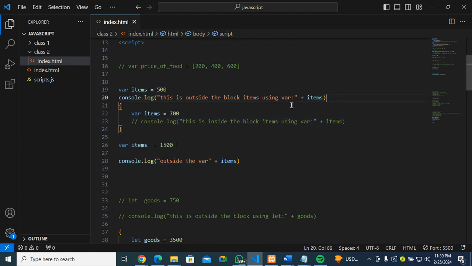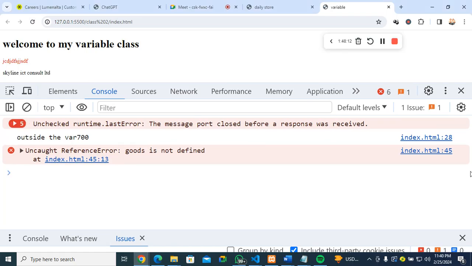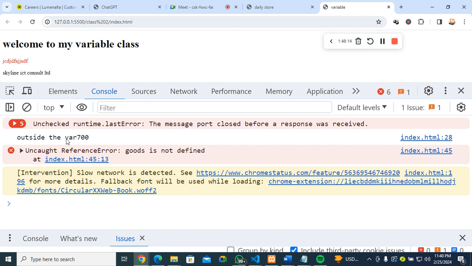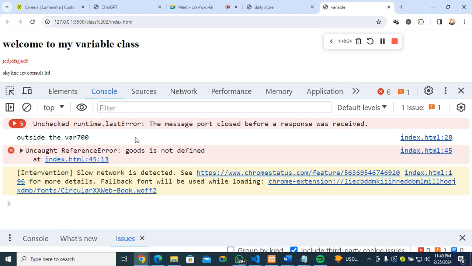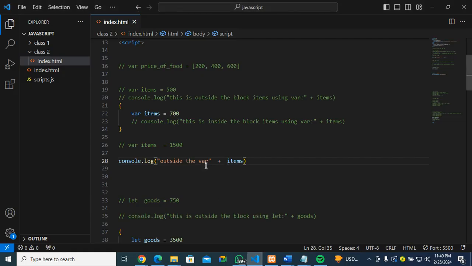Now in this var, let me comment on this. Then comment on this. Let's see if we can get the item. Now you notice that outside the variable we have what? 700. Let me add space. Sorry. So we need to just add space here.